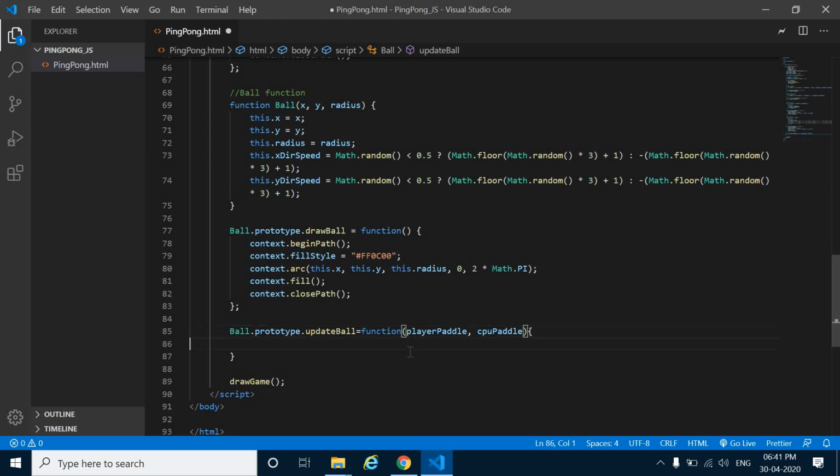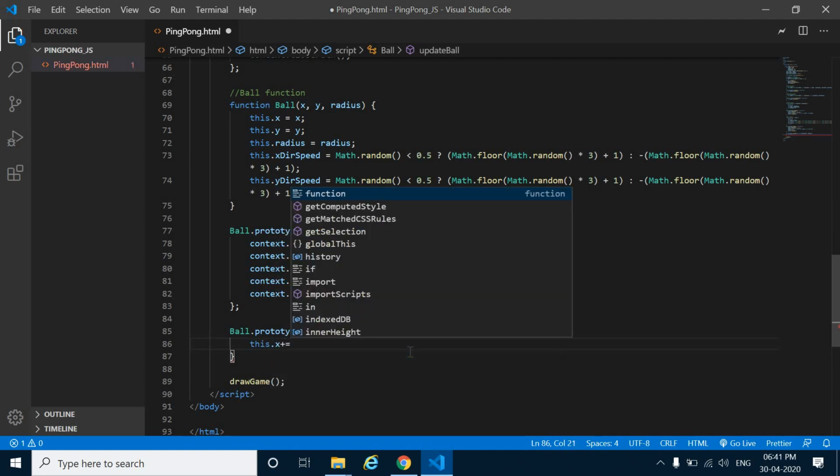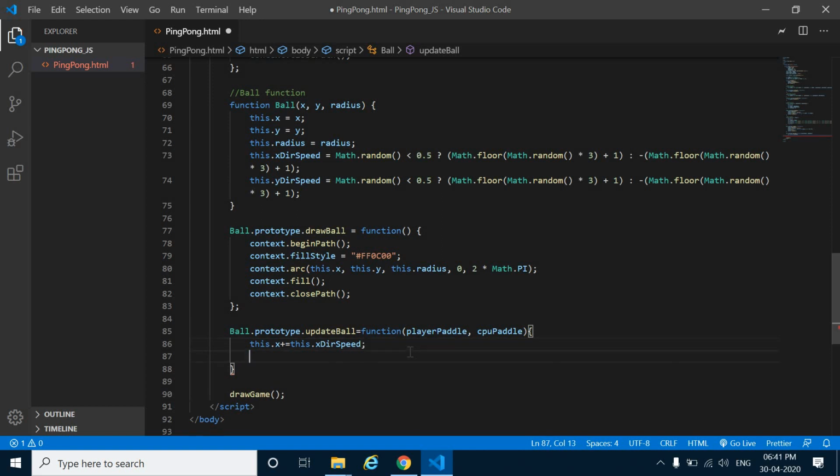See, these two paddles will pass here, and later on we'll check whether a collision happened or not with these two paddles. So that is why we need them as a parameter here. Then let's give this speed in the x direction, that will be equal to this.x direction speed, and this.y plus equal to this.y direction speed.